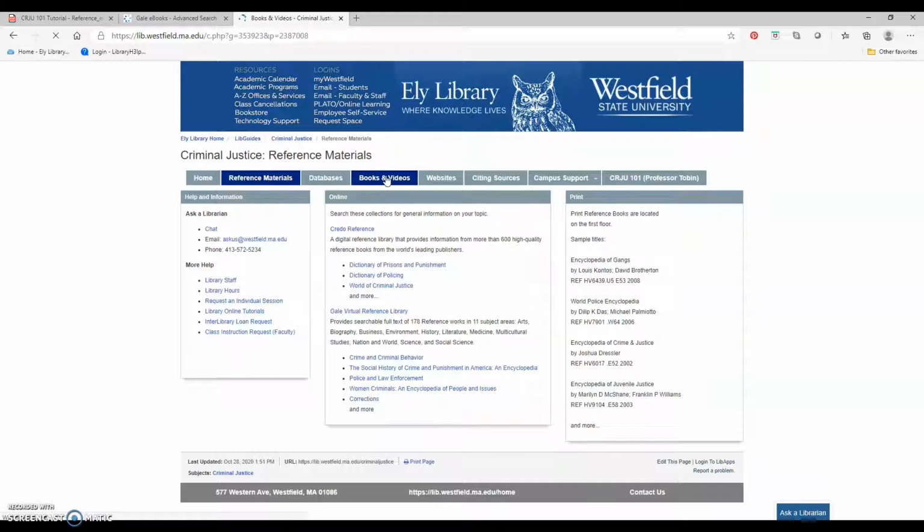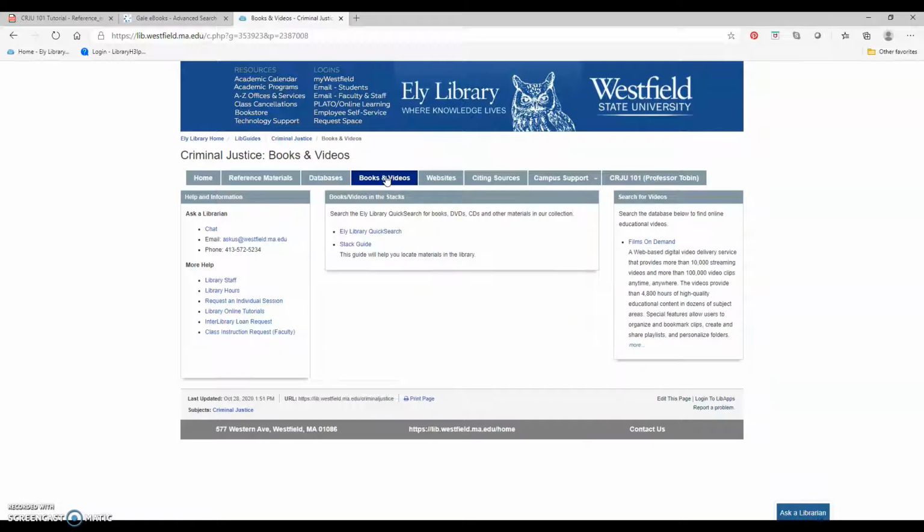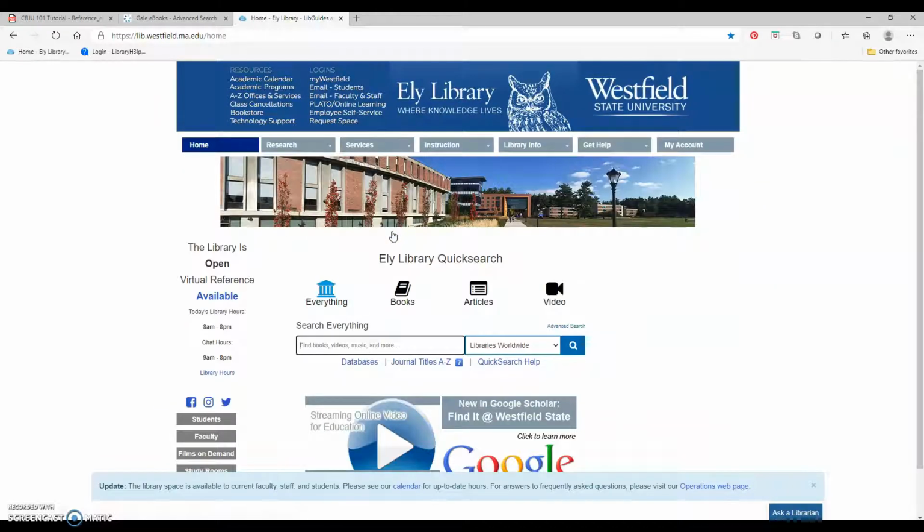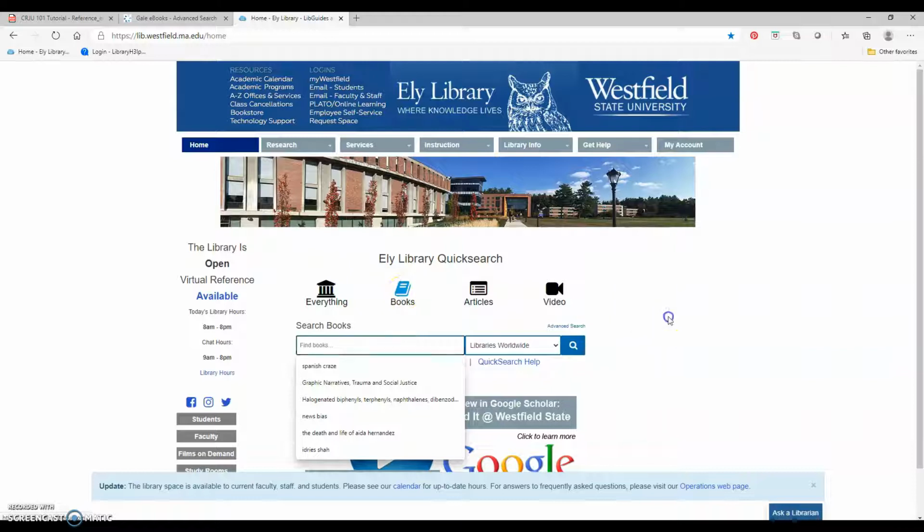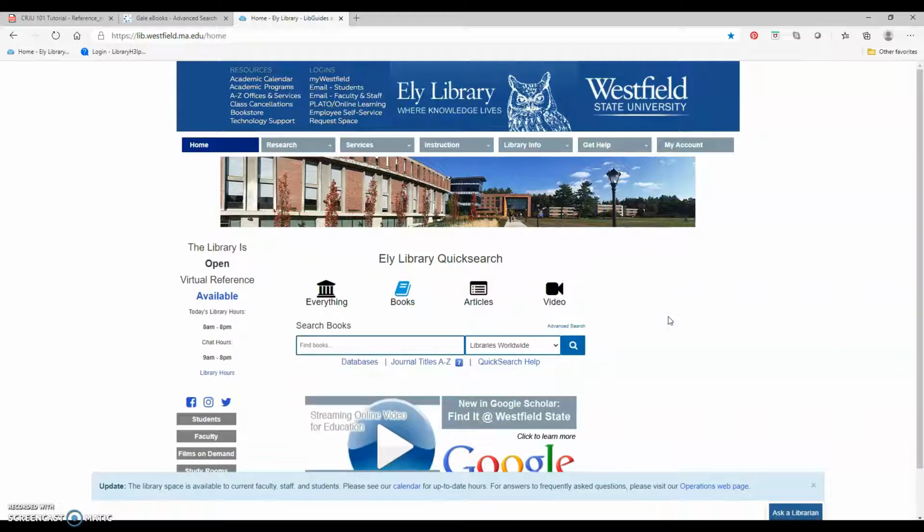Now I'm going to demonstrate searching for ebooks available in our collection. So I went to the Books and Videos tab. I'm going to click on the link for the Ely Library Quick Search, which actually brings us back to the main library homepage. This is the main way to search everything in our collection, and specifically books whenever you select the image and text for books. Note that it's now highlighted in blue.